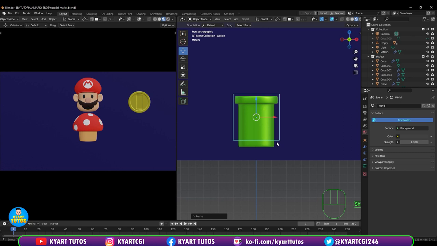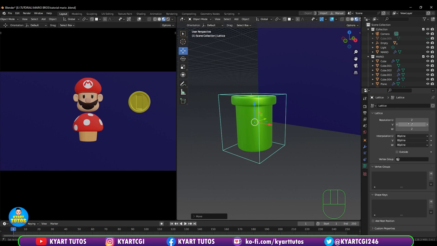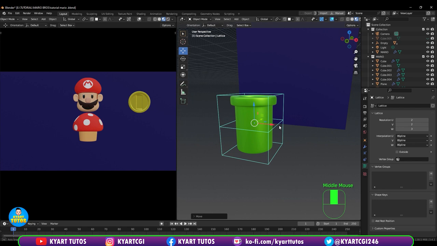We can scale it. Okay, if you know how to use the lattice, I will leave a video right here and you can watch it later to learn how to use it. It's really nice for animation. So right now we have our lattice, so we go to the lattice properties, and right now it has 2 2 2, so we can subdivide it, like you can see. But in this case we need 3 here and here, like that is okay for me.